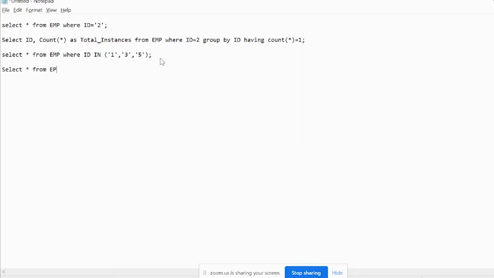Select asterisks from employee E where exists, select asterisks from geo, I'll alias it as A, where A dot geo ID is equal to E dot ID. So what does this query mean and what do we get out of it?